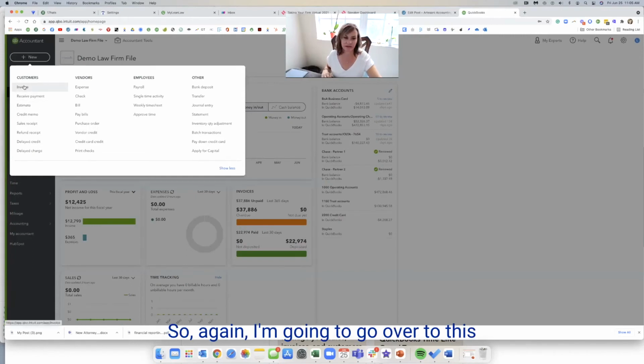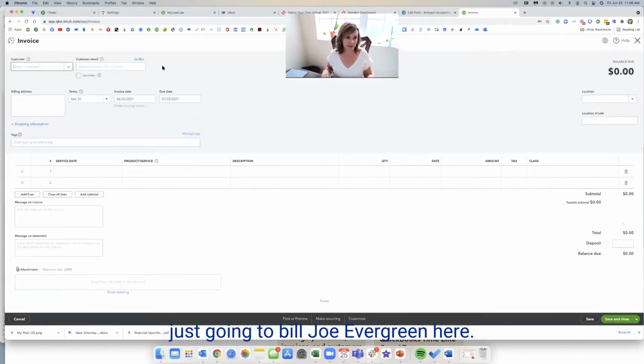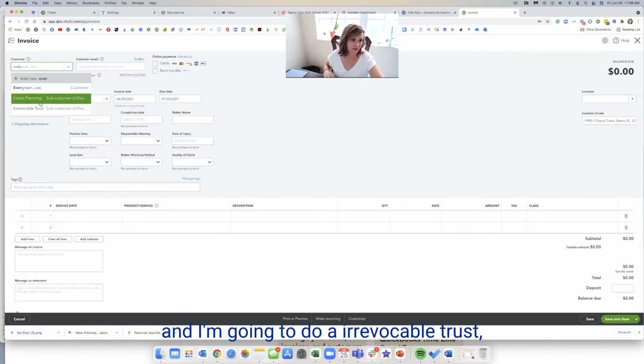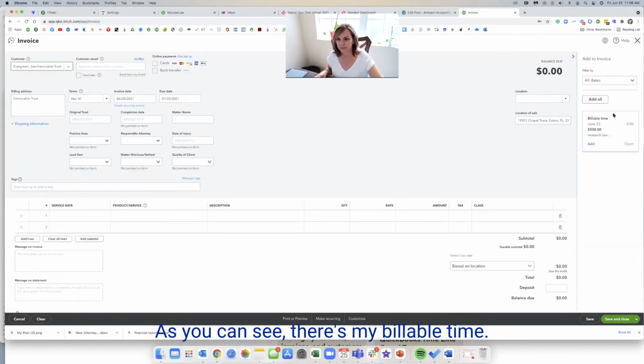So again, I'm going to go over to this left-hand toolbar and hit invoice. And I'm just going to bill Joe Evergreen here. Grab Joe Evergreen. There he is. And I'm going to do irrevocable trust. This is going to open up a little door. As you can see, there's my billable time.